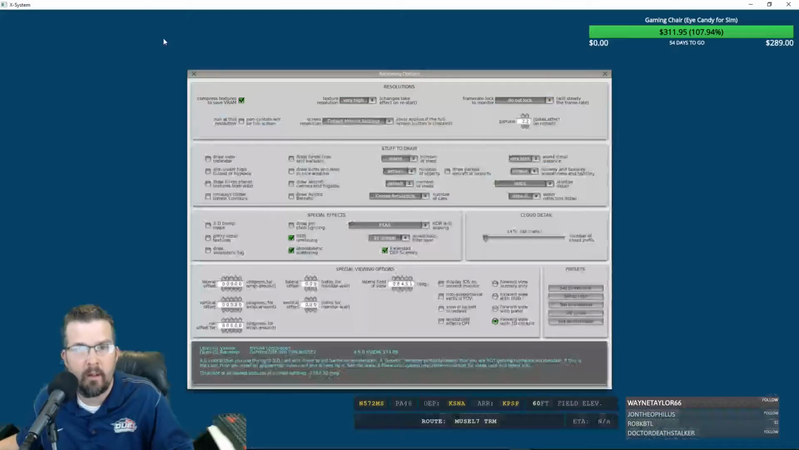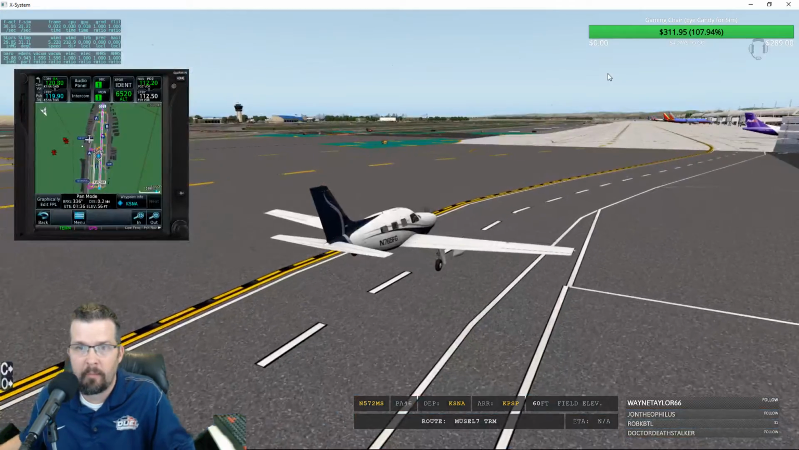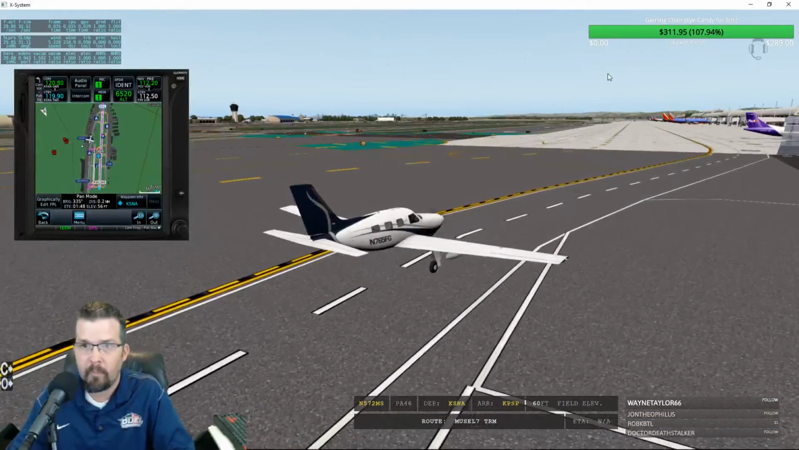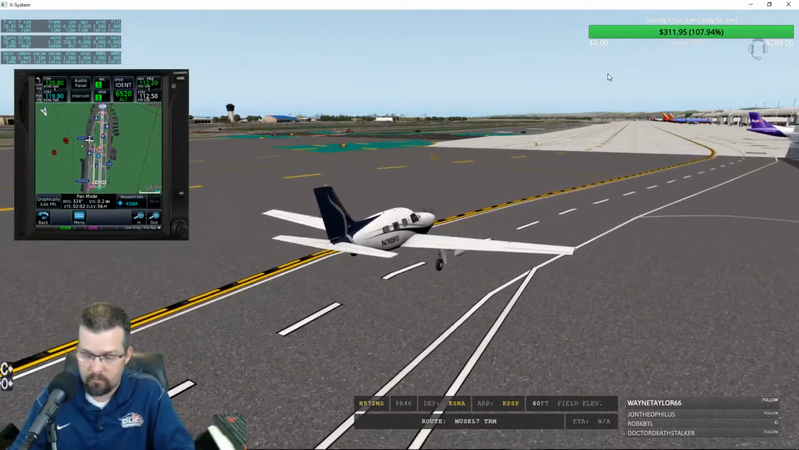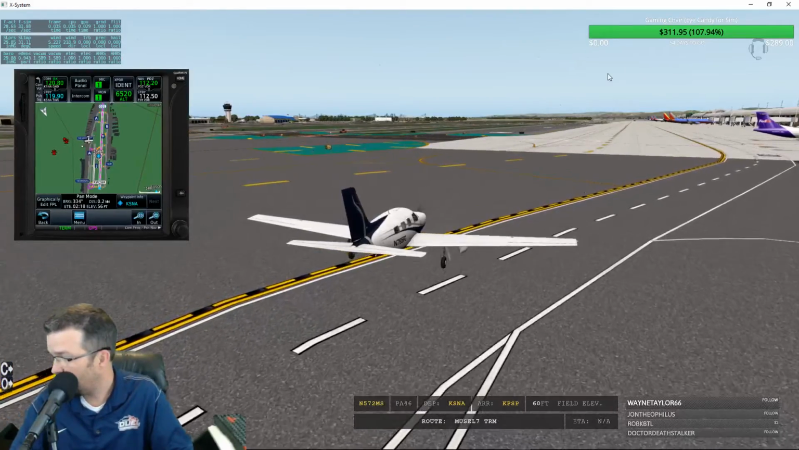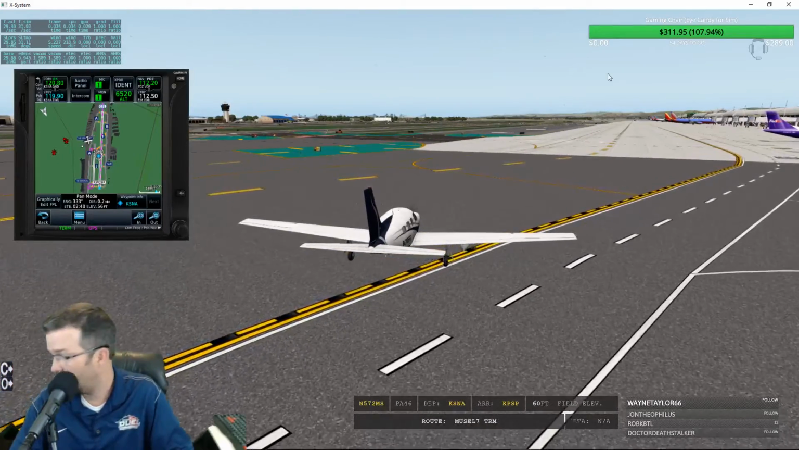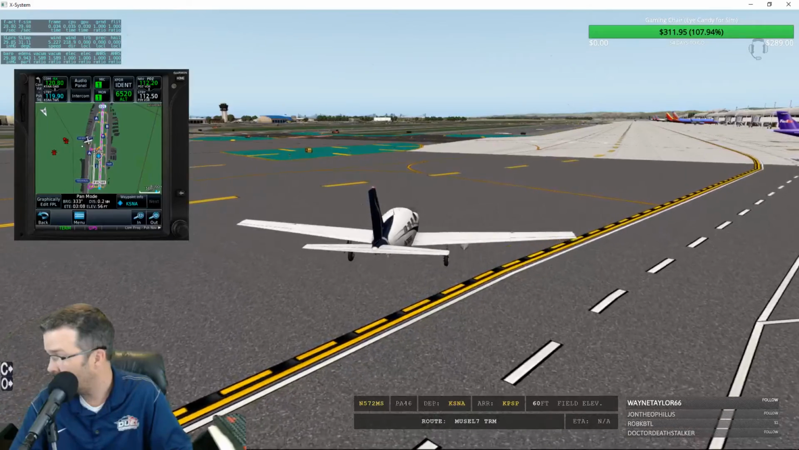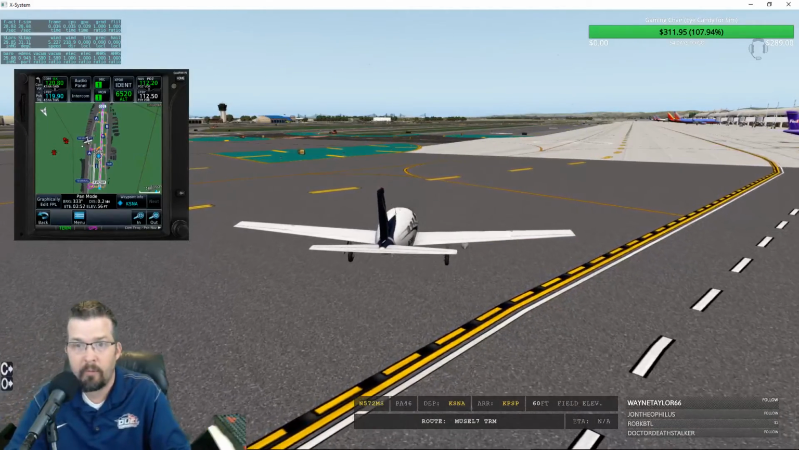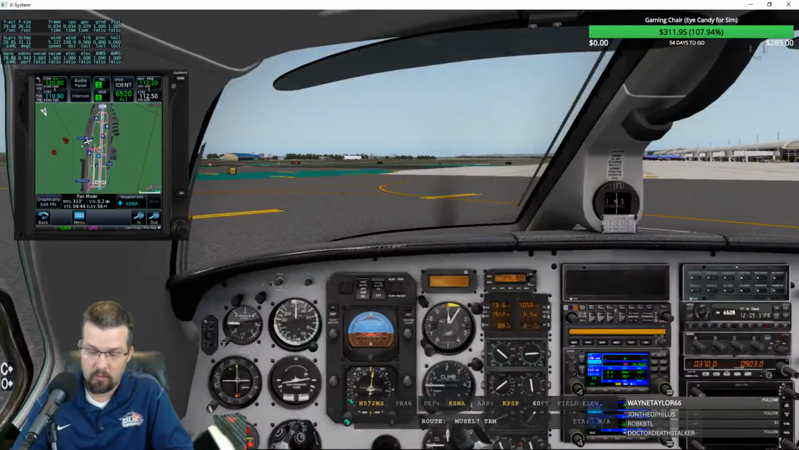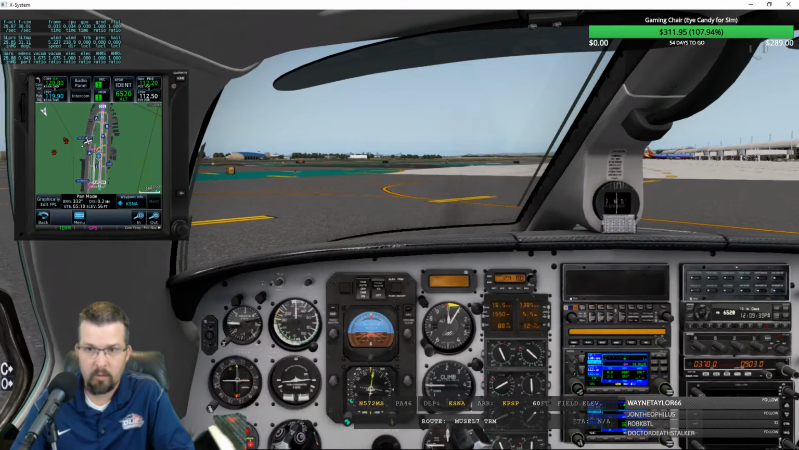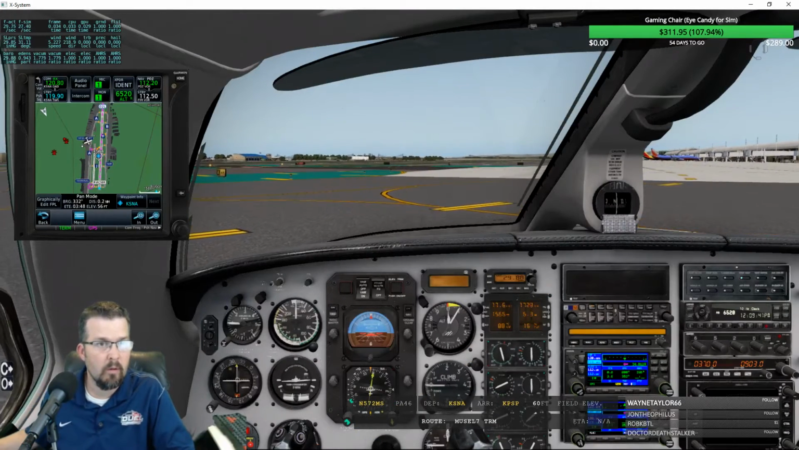United 391 heavy, LA Clearance, cleared to San Francisco Airport via the Ventura 6 departure, San Marcos transition, then as filed. Climb via the SID, maintain 5,000. Departure frequency 125.2, squawk 4563.